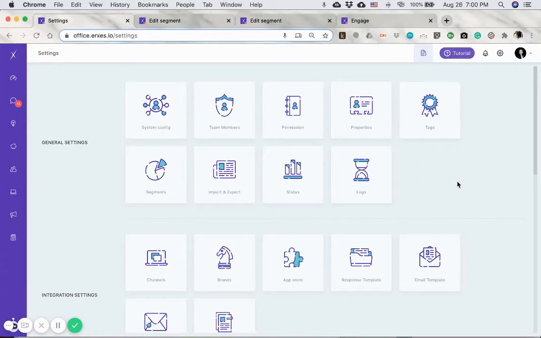So the segment feature helps you filter, target, and engage a certain group of contacts. The segments are used in the contact section and also in the engage feature. There are 4 steps that you need to take to create auto marketing email sequences.